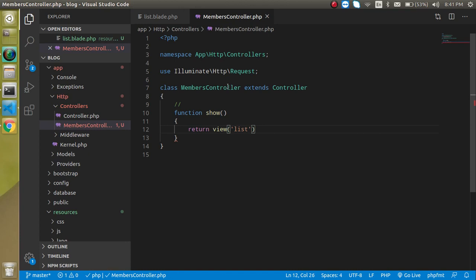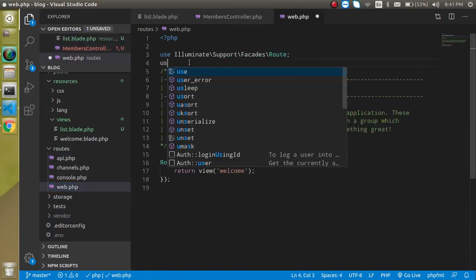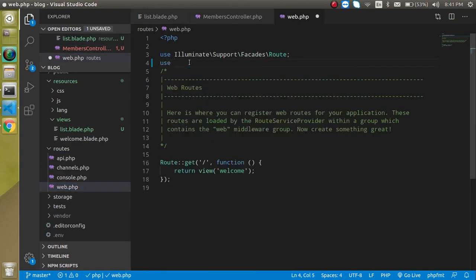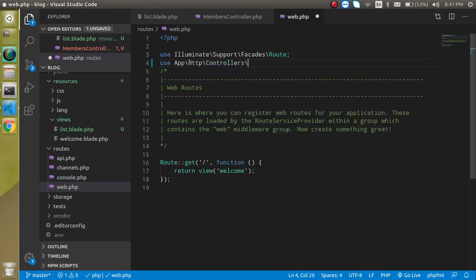Now let's make a route for this controller. Just go to routes web.php and import the path for the members controller. So just write here App, Http, then Controllers, and our controller name is MembersController, right?